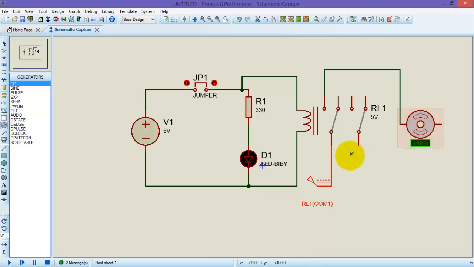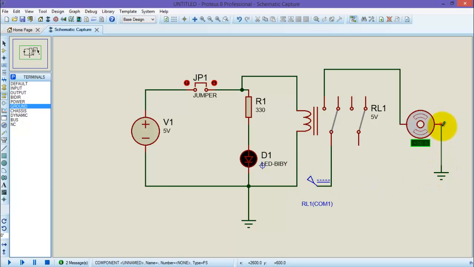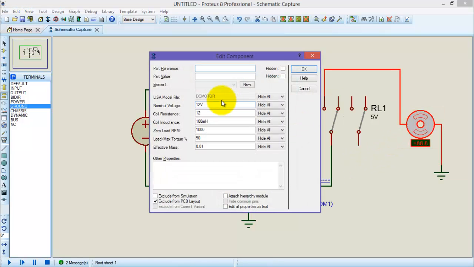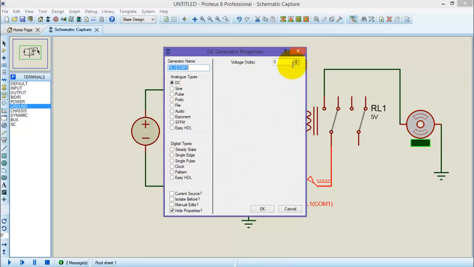Now, the last thing you need is the ground, which we'll find in the terminal mode. One ground for this circuit and one ground for the DC motor. Now, again, we need to set the voltage of the DC motor. The nominal voltage of the DC motor is 12 volts. So for the DC source, set the voltage to 12 volts.